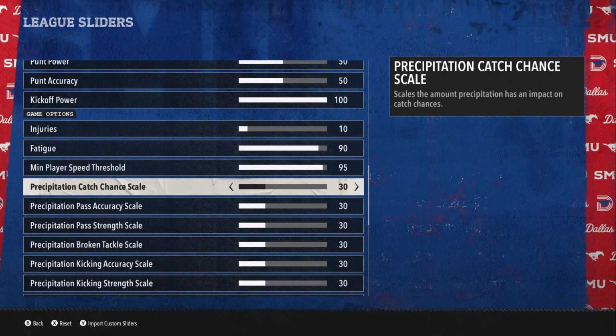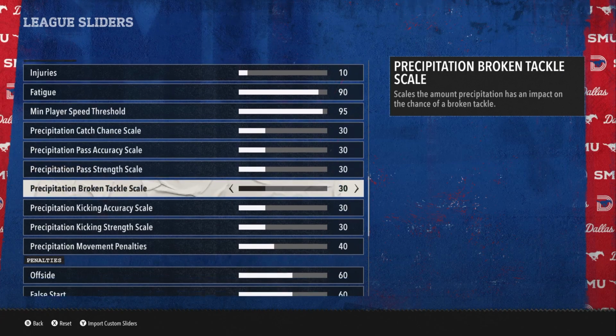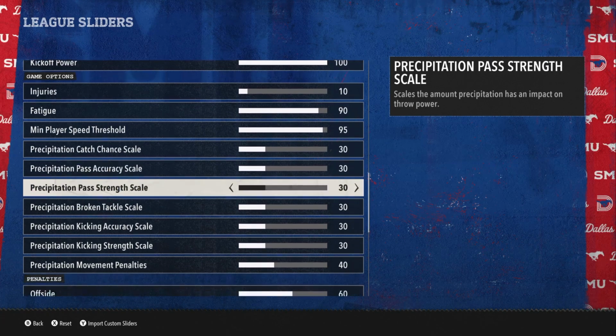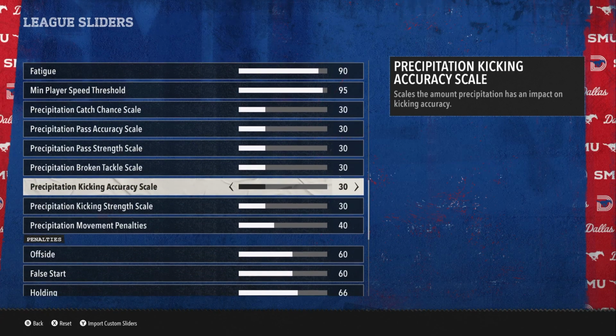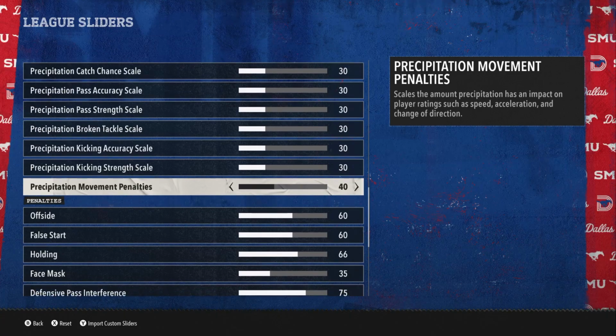Obviously, catching should be impacted a little bit. That might be too high. We might lower that to 20 because right now there are a lot of drops in the rain. But everything else I'm kind of liking. There's a little bit of an impact, but it's not crazy. It's not like a different game when you're playing in the rain. It's just a little bit better.